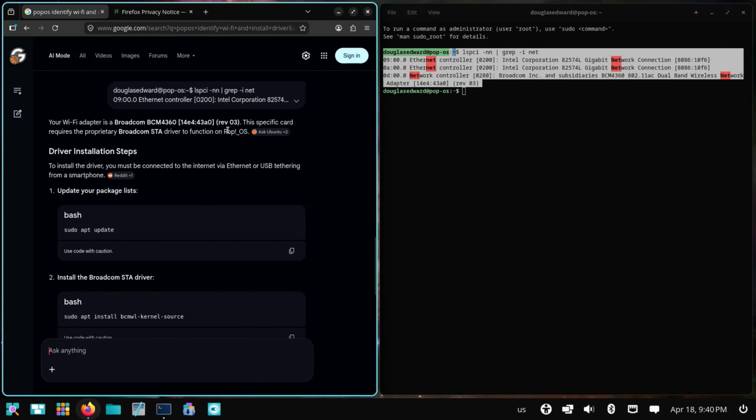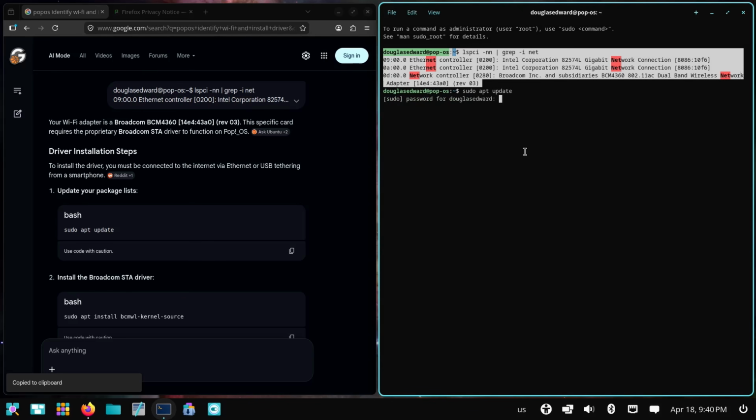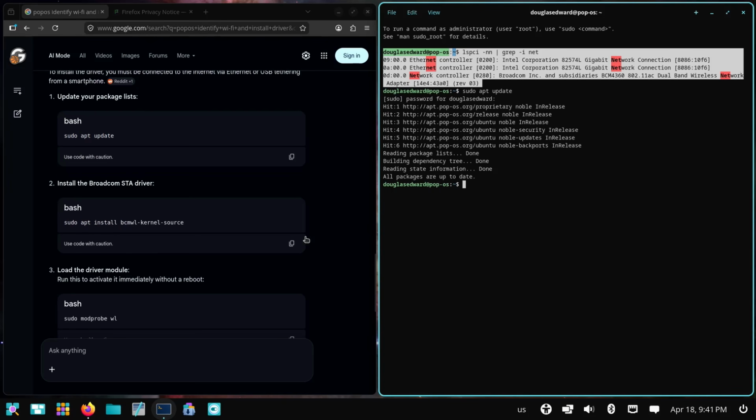This is the driver you need. And to install it, start with sudo apt update. So I just copy it, paste it in there. I need to put my password in since it's a sudo command, super user do command. So now all the packages are up to date. Need to install the driver. So copy and paste that command.